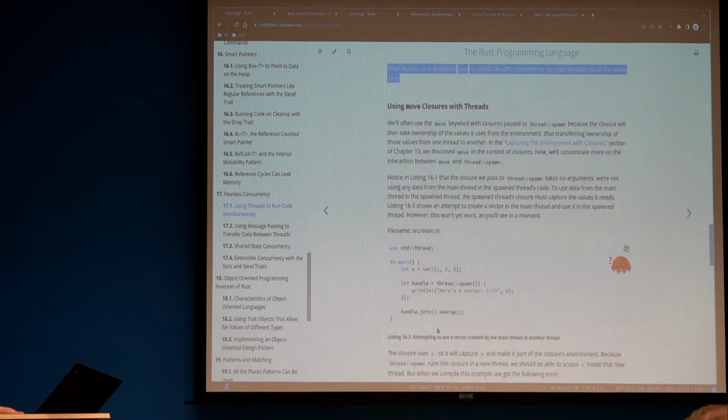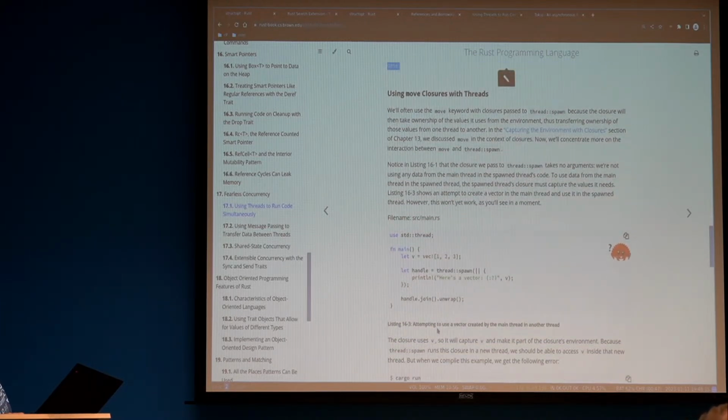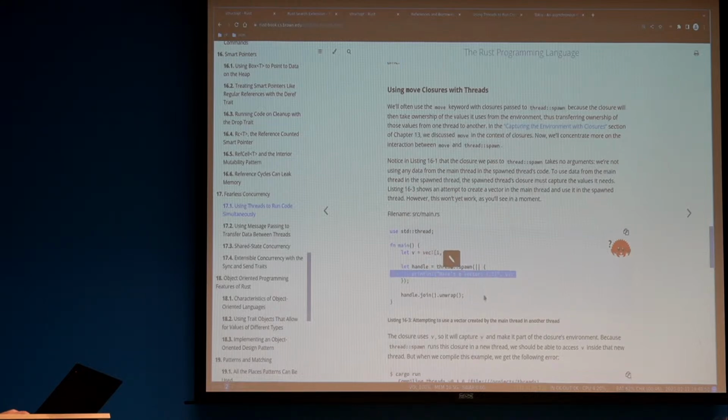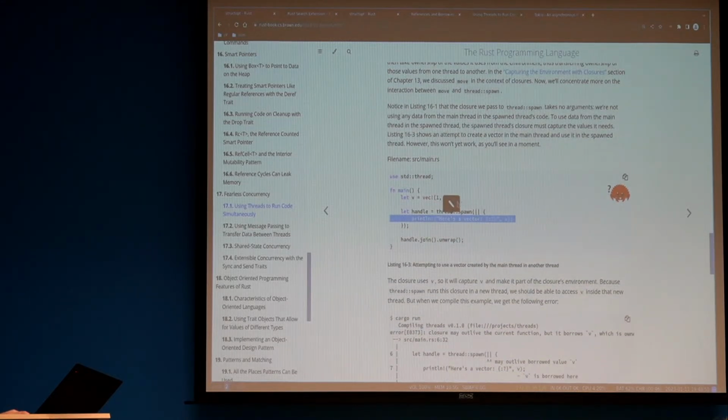Using move closures with threads. This is something that's very nice about Rust: if you ever forget to do this, the Rust compiler will just tell you, this needs to be a move closure. What they're doing right here is they have a V, which is a vector, and they want to put that vector inside of a thread. And Rust is not going to like that, written like this, because the thread needs to actually own the vector.